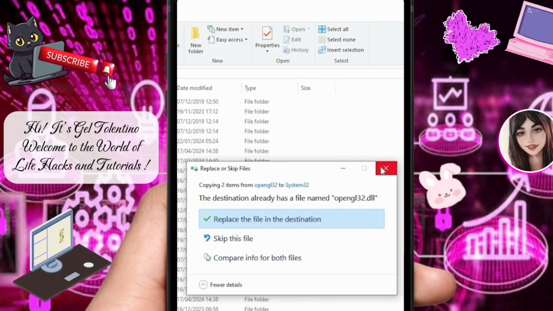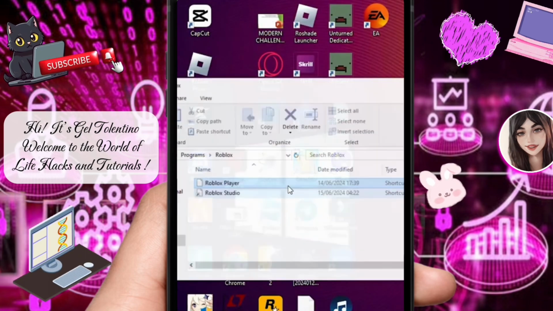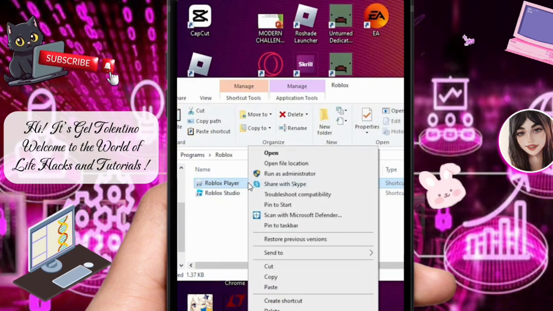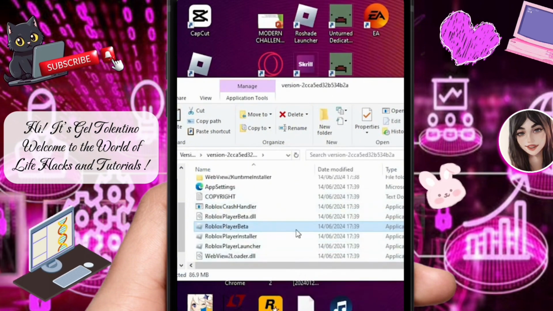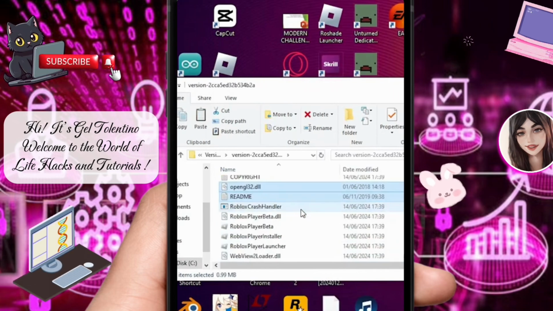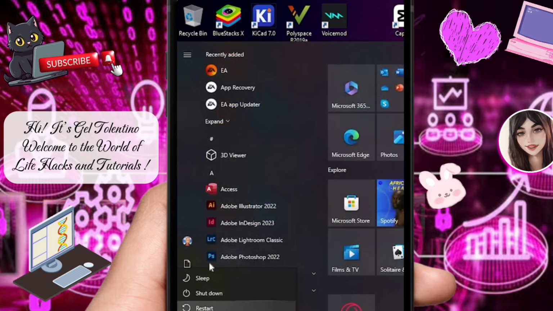Open the Roblox file location. Search for Roblox in the Start menu and select Open file location. Right-click the Roblox shortcut and select Open File Location again to access the game files. Paste the .dll files into the Roblox game folder. Restart your PC to ensure the changes are properly applied.